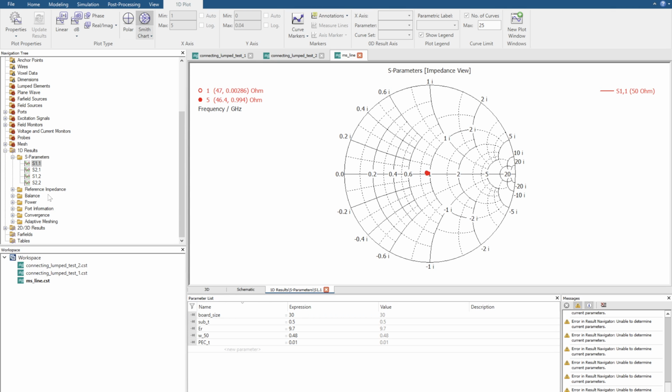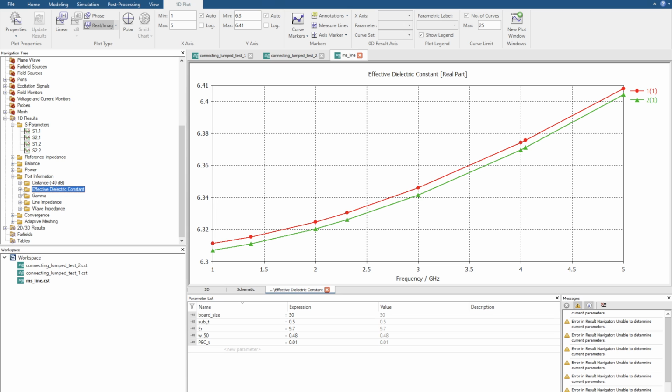Let's move over to check other things within the 1D results. Head over to port information. Now this is very important. By clicking on port information, effective dielectric constant, we can see what the simulator is using for the effective dielectric constant. And if you were to work out other parameters with some equations, you could then input this value for effective dielectric constant.